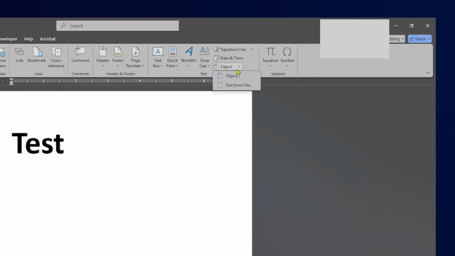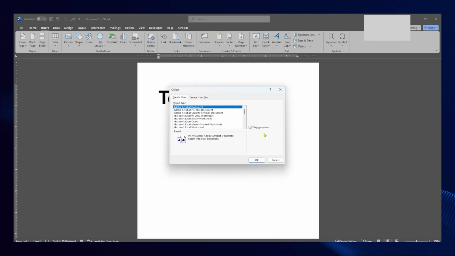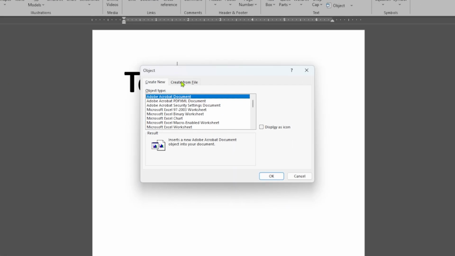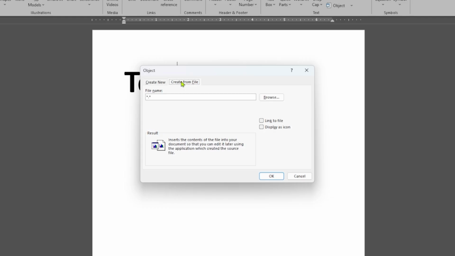Select Object to continue. In the dialog box that appears, you'll see two tabs, Create New and Create from File. We'll focus on Create from File since our aim is to insert an existing PDF. Click on this tab, which should prompt a new set of options.